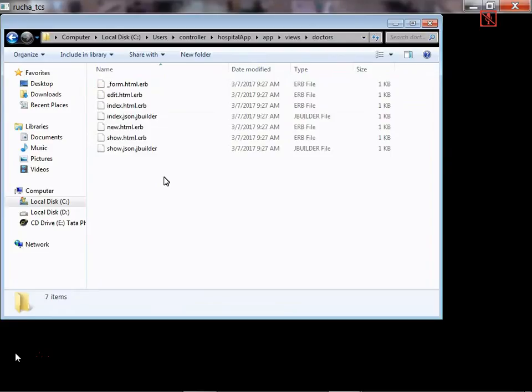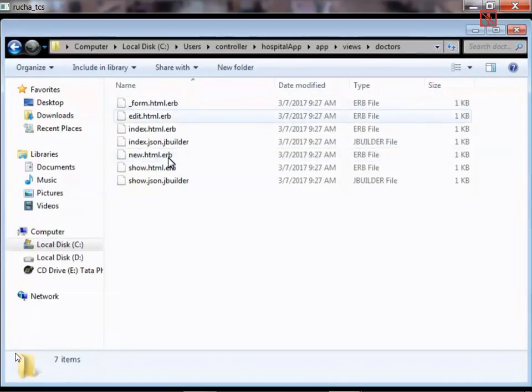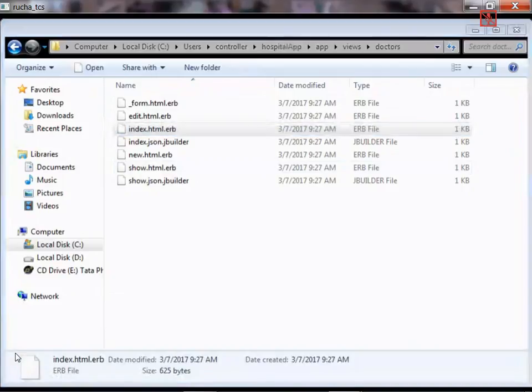Next is similarly index. Similarly we have new, show, and these are all the JSON files. So remember that every action in the controller will have a corresponding view file. First we'll start with the index. One file we'll see so that you'll understand. So this is my HTML file.